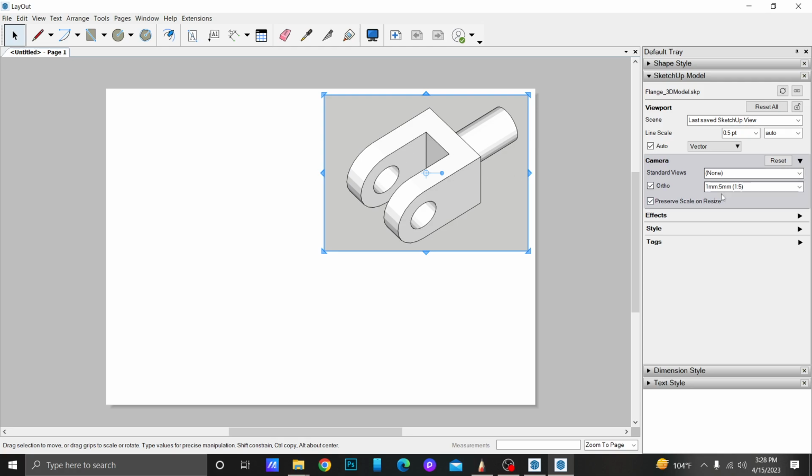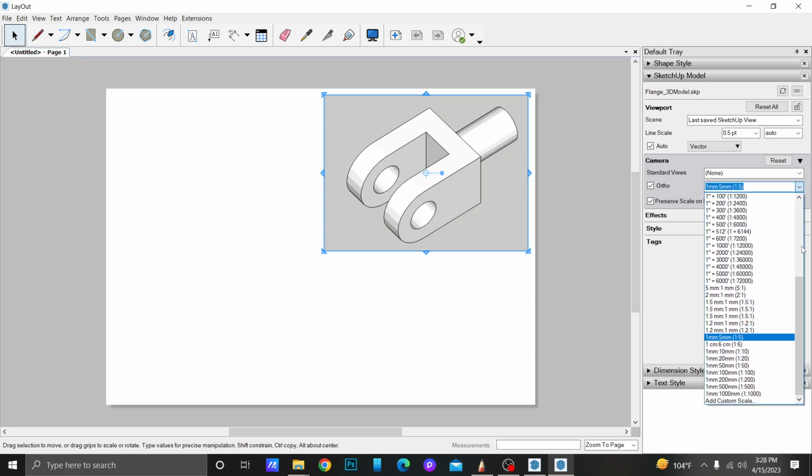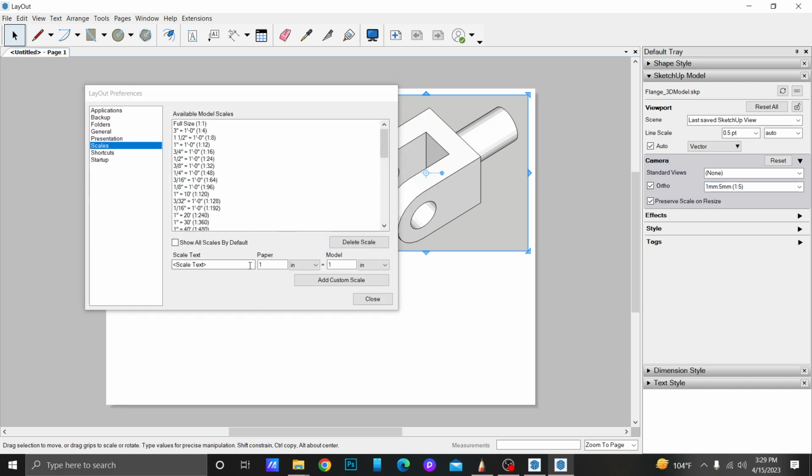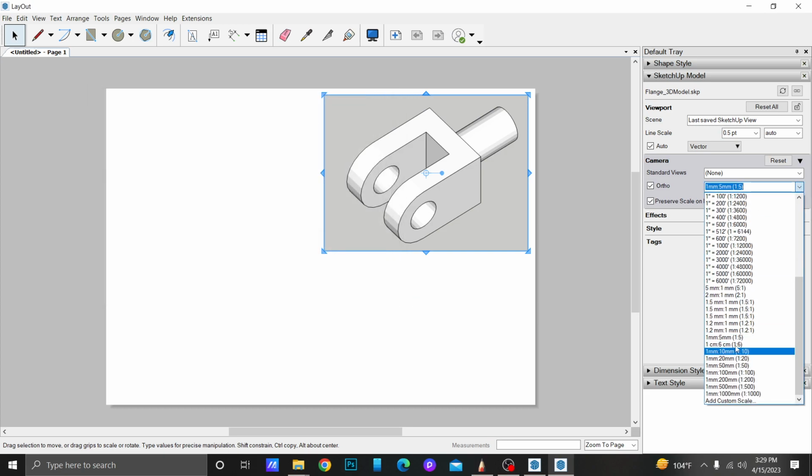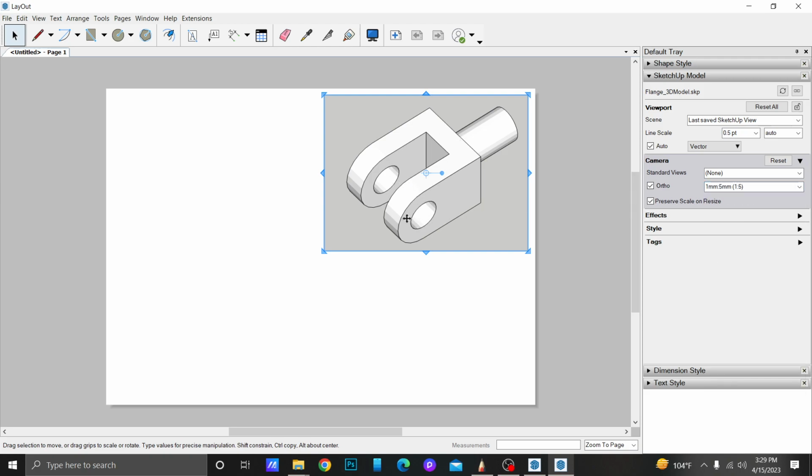Now if I had a different scale, I could also set that by creating my custom scale. For example, if none of these scales fit, then you can create your own custom scale by clicking here and typing 1 in paper and whatever unit you want, 5 or 6 or 7 times, 8 times, 9 times. So you just type it here and click on add custom scale, so that scale will be added to this list, and you can click and select that scale. So 1:5 is good for us, so we didn't have to create one. So now I have set the scale.